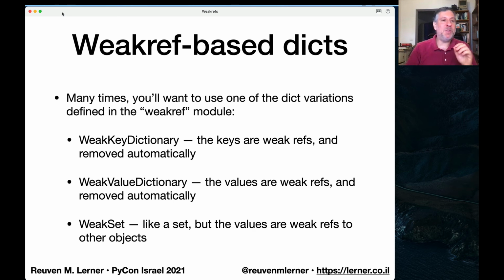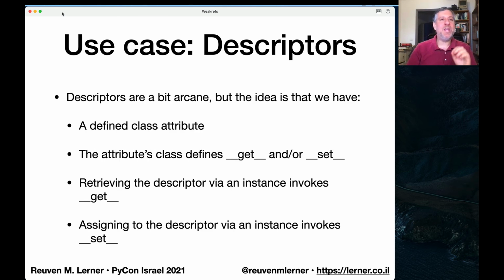Let me give you an example of where we could use weak key ref or weak key dictionary. And this is in descriptors. Descriptors are a little arcane and a little hard to understand, but I hope that you'll get it from here. Descriptors are actually very common. In fact, methods are defined using descriptors. So understanding the descriptor protocol is actually a good place to understand Python more deeply. This is not a talk about descriptors, so I hope you'll at least get the flavor of what's going on.